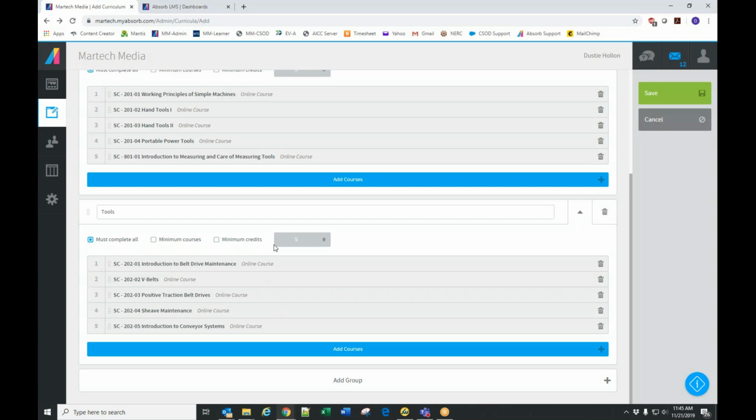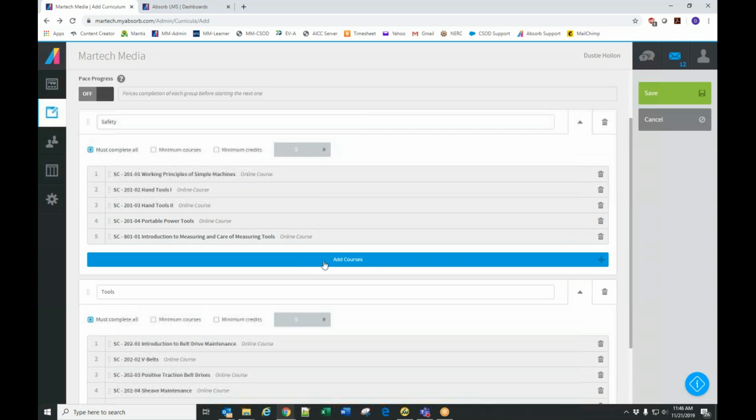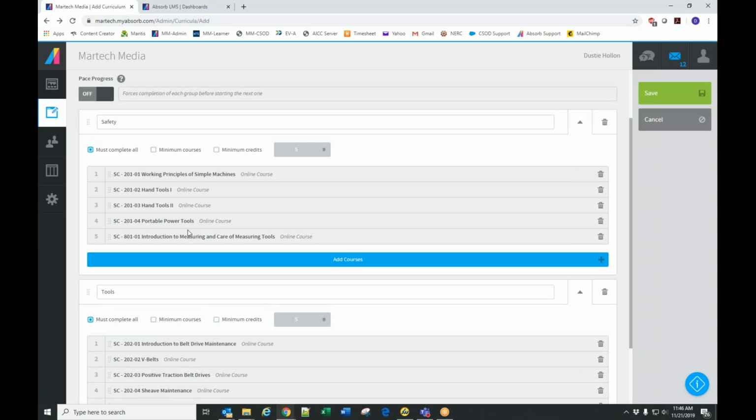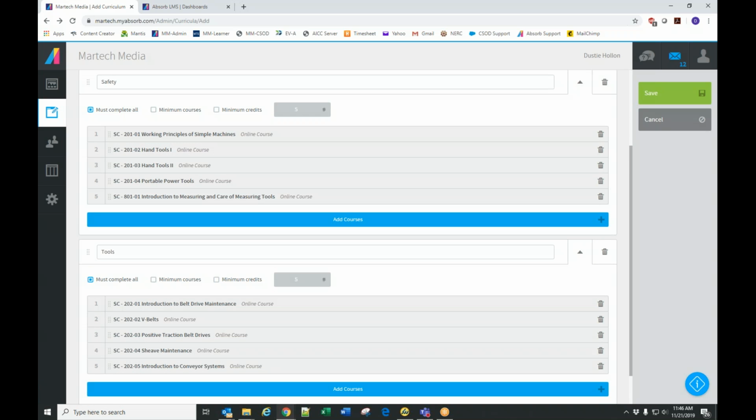And you can add as many groups and as many courses as you want. Now, it's only going to let you add a course to one group at a time. Sorry, I didn't say that very well. You can't have the same course appear in multiple groups. Okay. So it's only going to let the course appear in the curriculum once.